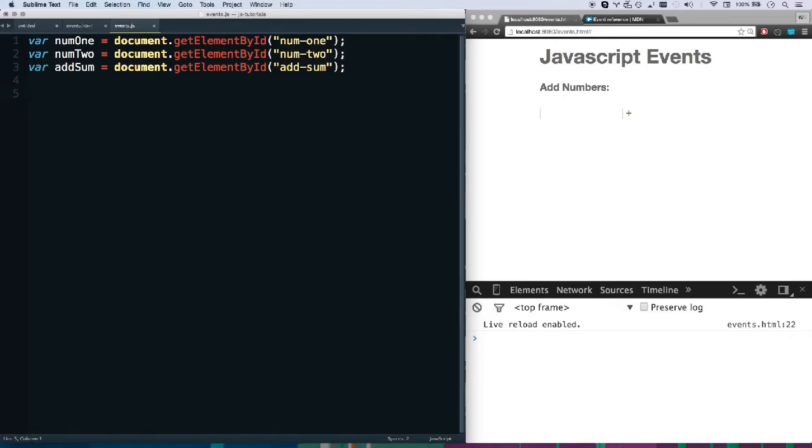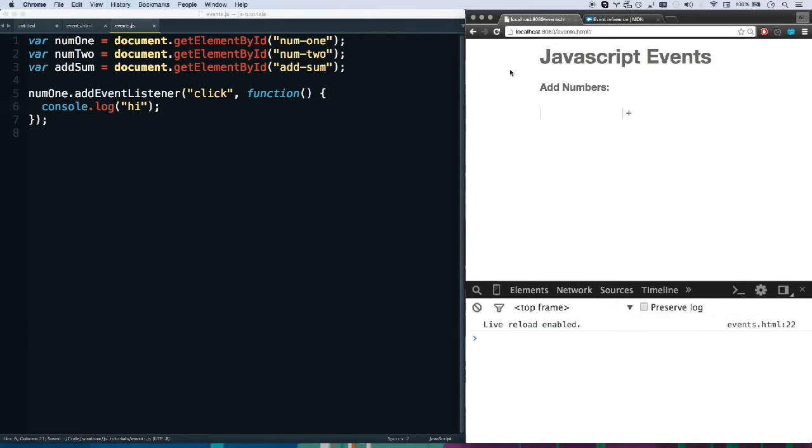And to add a listener, it's very simple. You just take your element and do addEventListener. And then your first argument is the name of the event. So let's do a click event. And then this function will fire or execute every time that event takes place. So let's just console log hi. There we go. I have live reload going, so this just refreshed. So now when I click, it console logs hi. There you go. You can see it going.